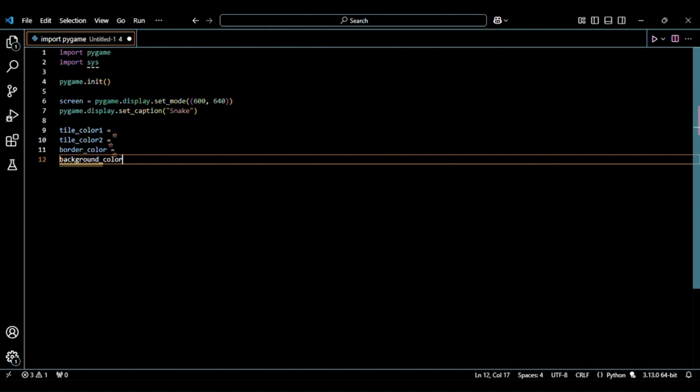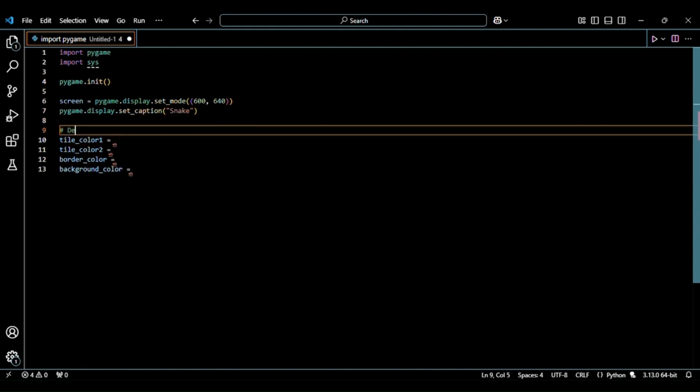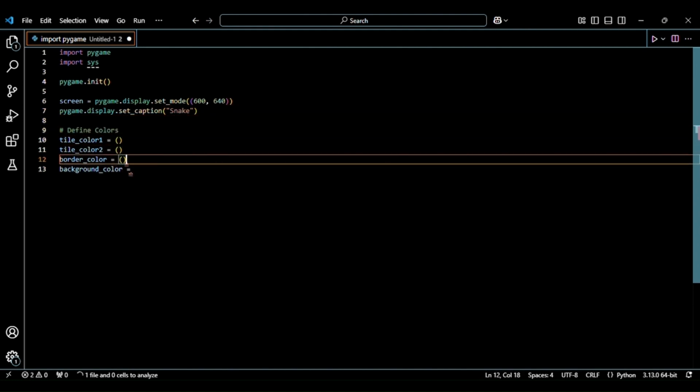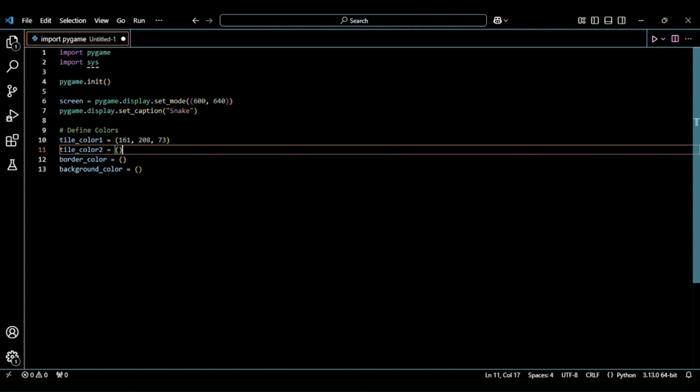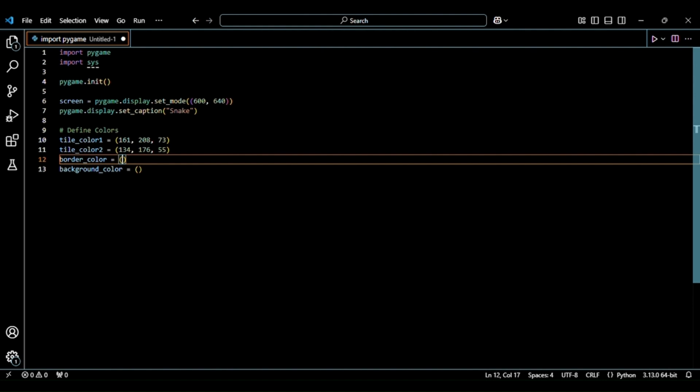Now, since our game will have checkered tiles as the map, we need to set the colors of the tiles and their borders. We also need a background color. Copy them as it is written in the code. The code will be inspired from Google Snake Game, which means that these four main colors are variations of green, representing grass.